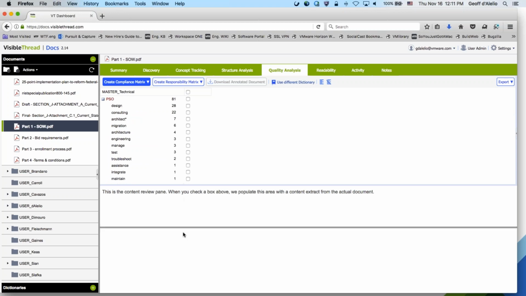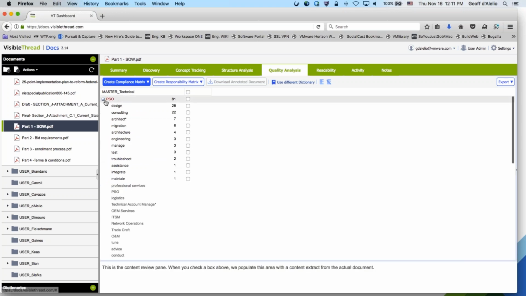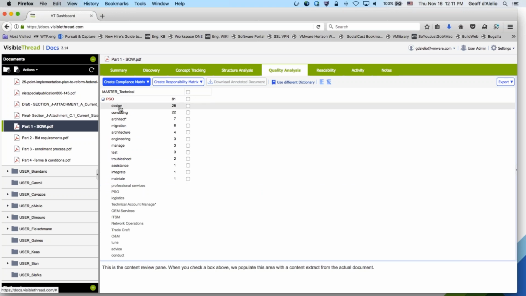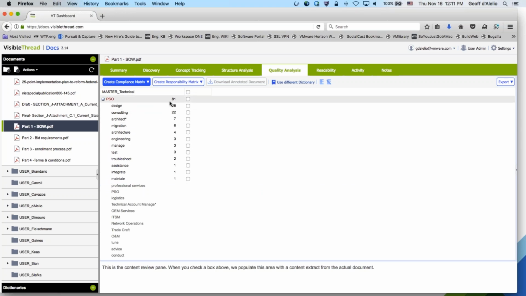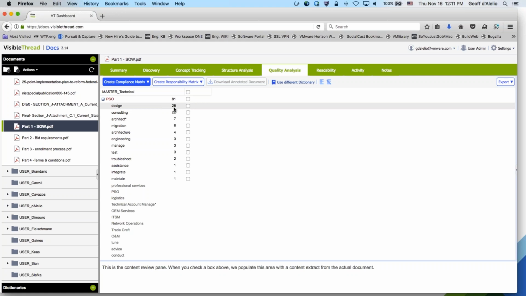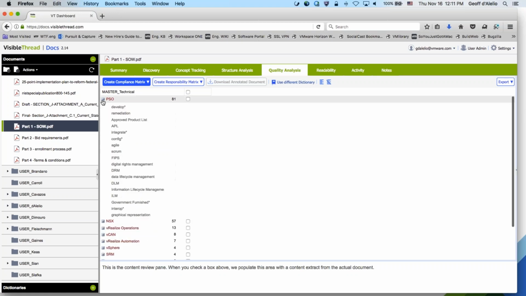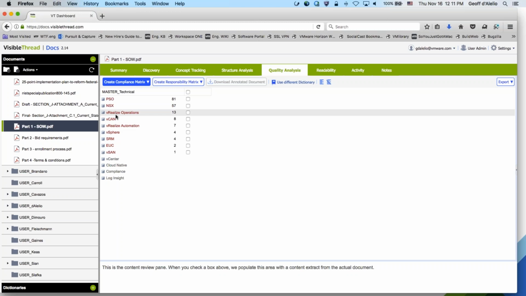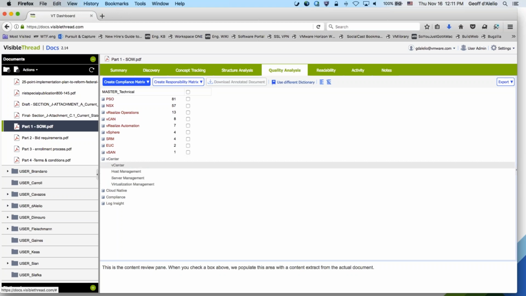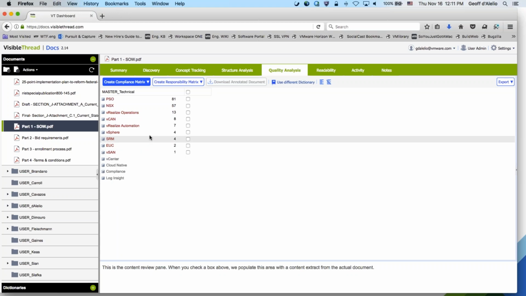And as you can see here, there's a bunch of terms. PSO, which is our professional services organization, is the category, and the terms underneath it are design, consulting, what have you. And they have a frequency of how many times that particular term, design, actually appears in this document. If it's red, it means there are terms within those categories or subcategories that are found within that document. If it's gray, there are none of these terms. So for our vCenter product, none of those terms hit it.